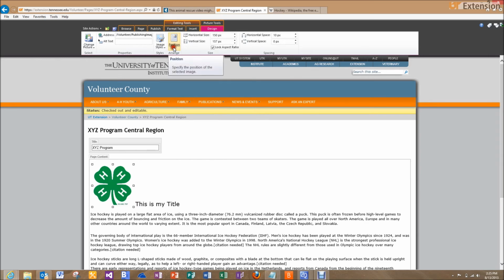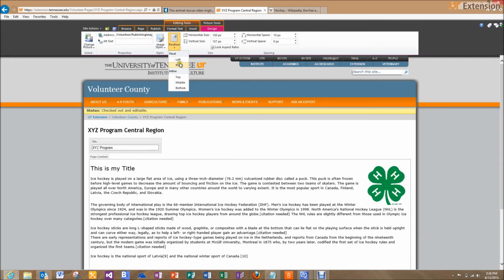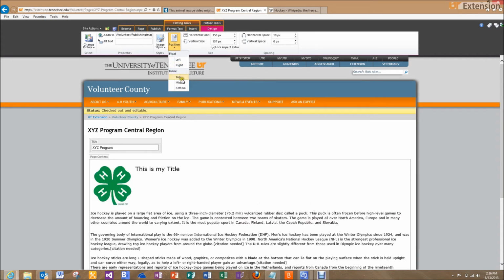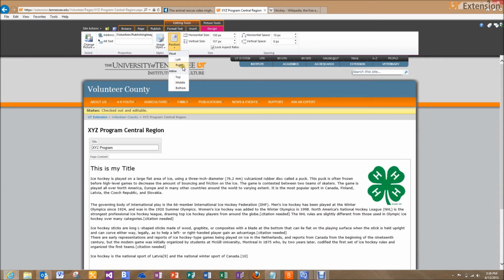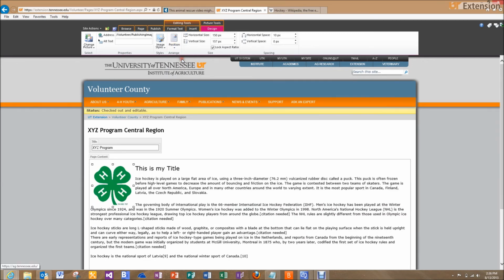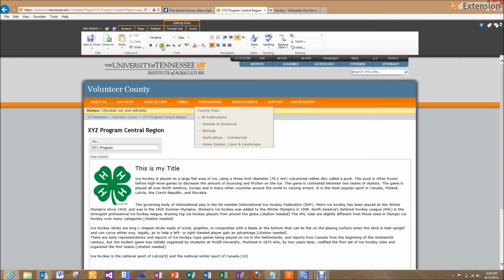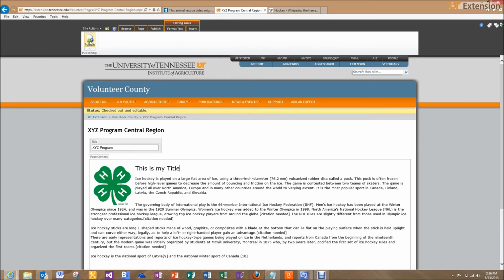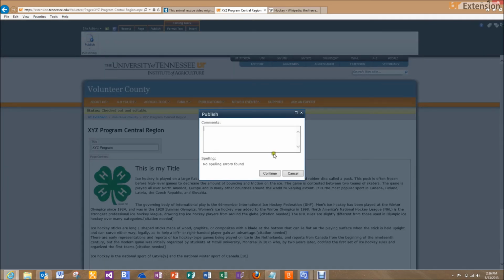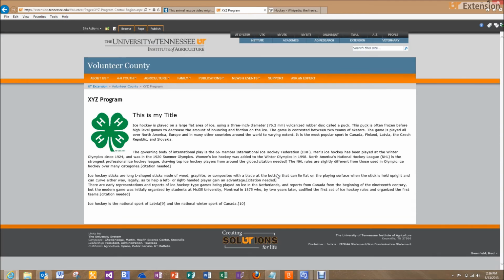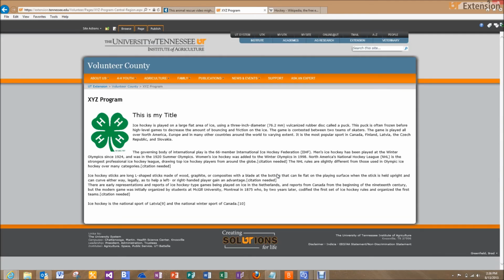And then I'm going to click Position, and you can see as I mouse over the different positions, it shows what it would look like if this changed. But I'm going to select Left. And I am happy with that for right now. So I'm going to select Publish and Continue. So now I've got my XYZ program page.